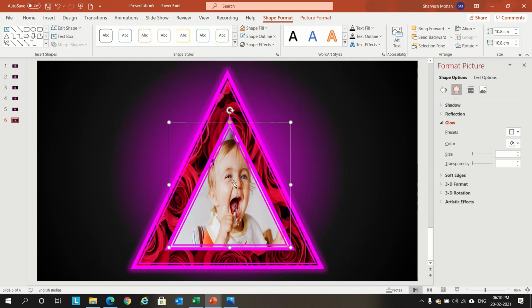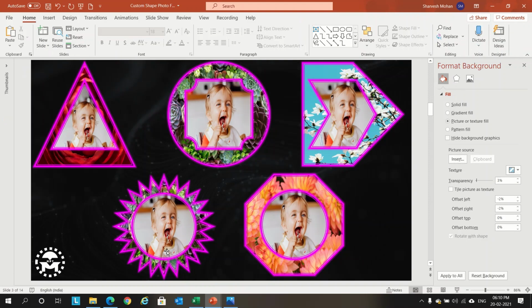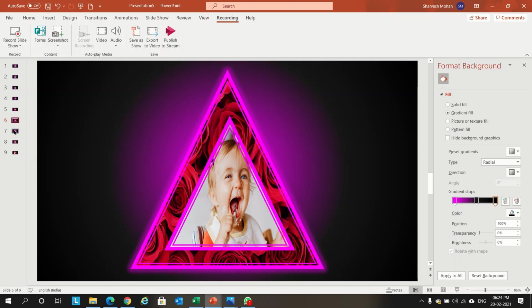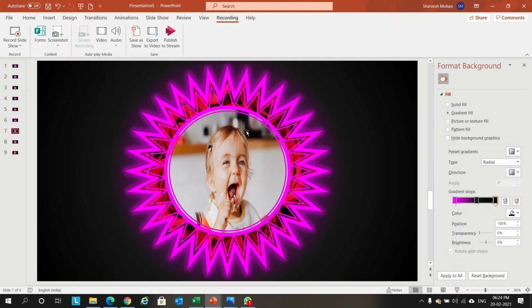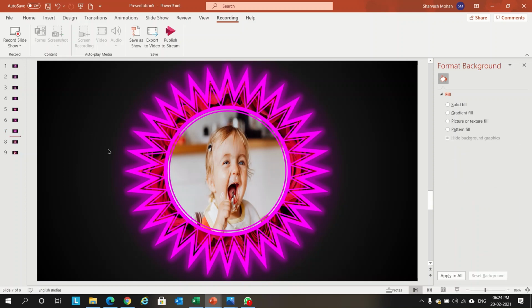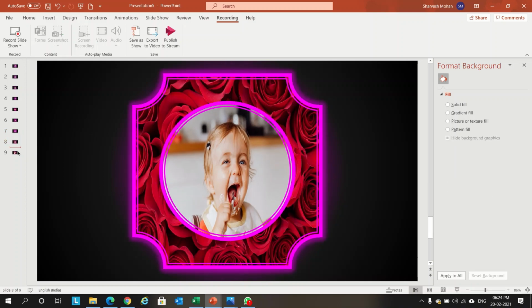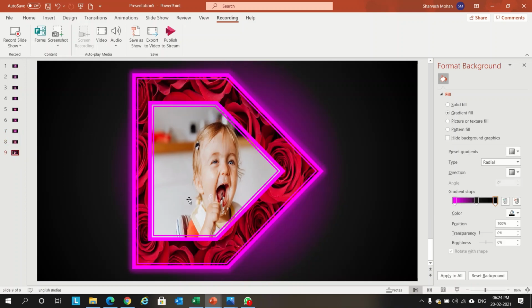If required, if you want to adjust the picture slightly, you can adjust the picture. Again, like this, within 1 minute, we can change each shape as per our requirement. I made these more shapes. If you'd like to add more slides, you can do as per your wish.